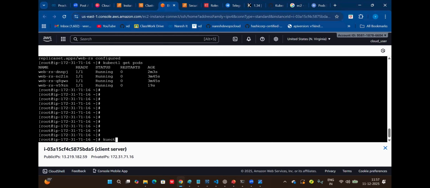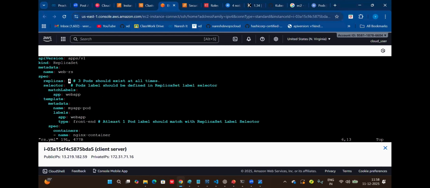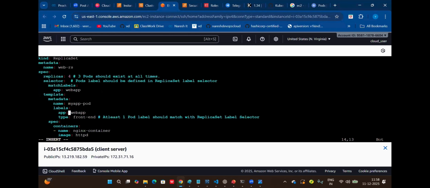Okay. And now I want to delete. The main drawback of the replica set, let me explain. So focus here, very important. The drawback of the rs.yml. Insert. Guys, here, which image am I using? The httpd image, right? I insert.